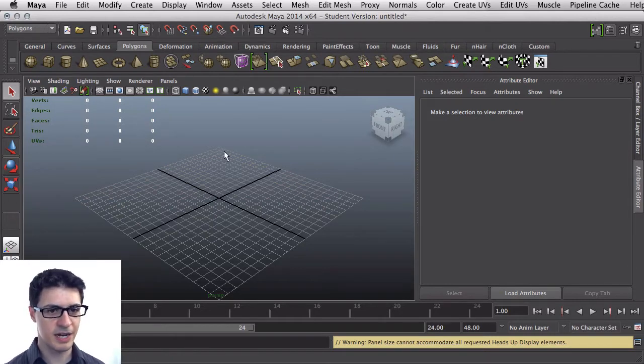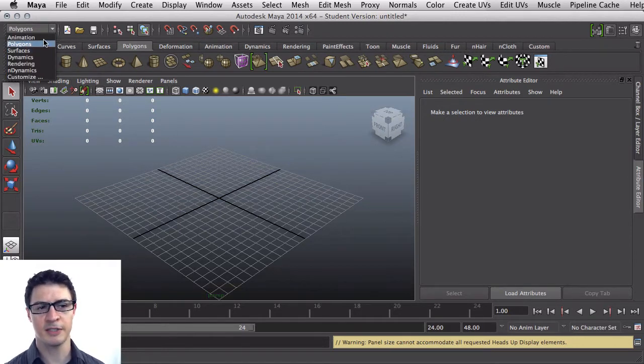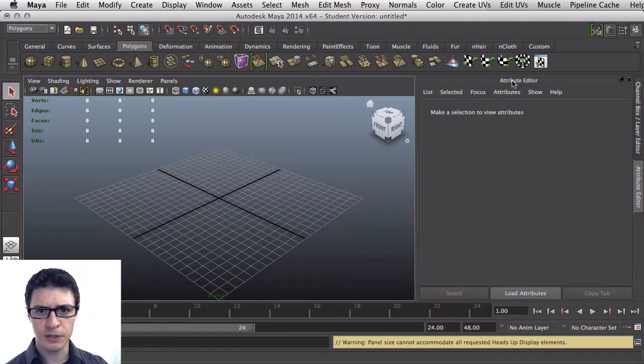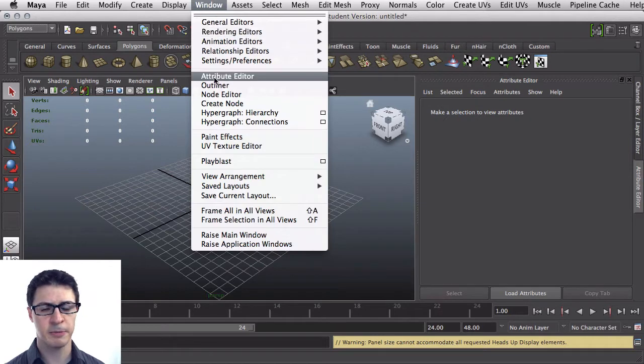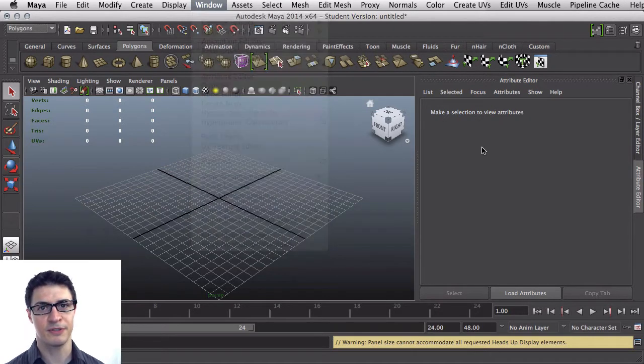Now, Maya is very, very powerful, and some of the things that can happen is you can wind up in a different mode than you mean to be. So the first thing I do is look to make sure you're in polygons mode, not in animation, surfaces, etc. Check that you're in the polygons tab. It's where we're going to be doing most of our work, initially at least. And you want to make sure that your attribute editor is showing. And if it's not, Window, Attribute Editor will turn that on. If you're not seeing the attribute editor, you're going to get lost partway through this, just trying to follow what we're doing here.